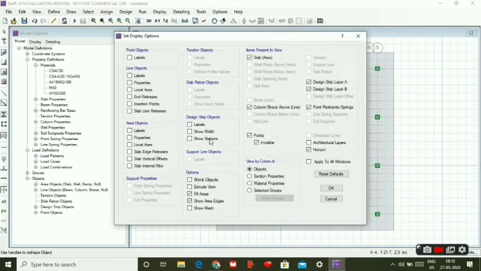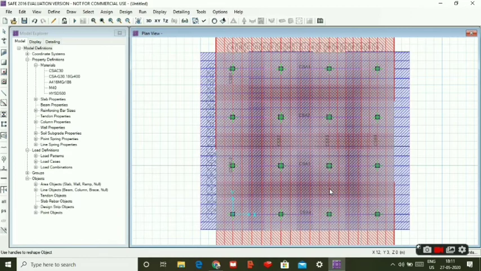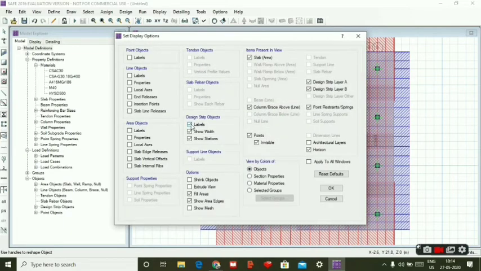Go to Set Display option and select Labels, Show Width and Show Stations and click on OK. Here you can see all the strip lines. Now go to Set Display options again and deselect Labels, Show Width and Show Stations and click on OK.